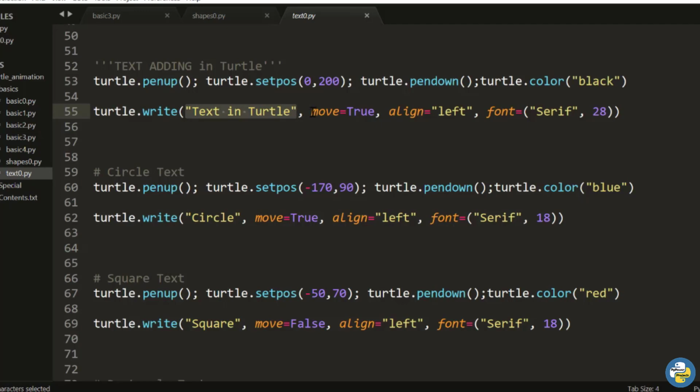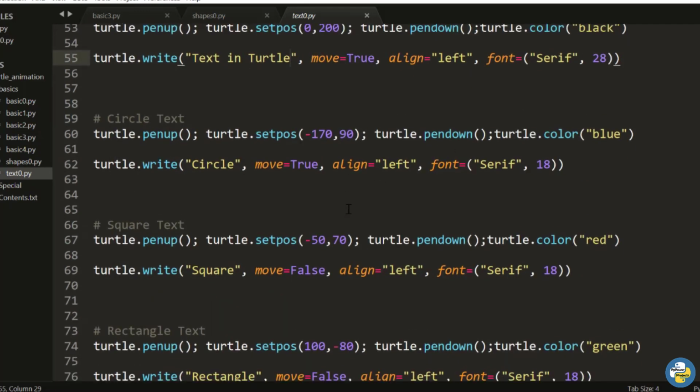These are all additional arguments you have to pass if you require them. Move means if move is true, then it will draw an underline after writing the text. I will run this code, then you can notice it. So these two texts will be underlined, while the others will be simple. These are additional arguments, alignment and font, et cetera.